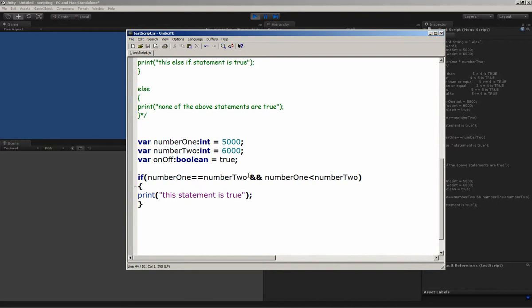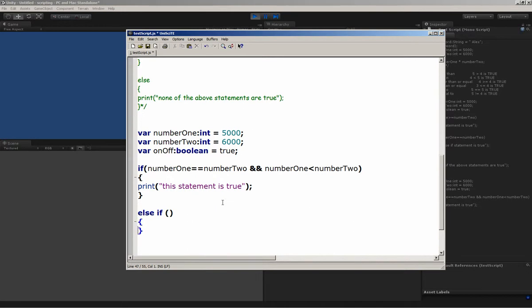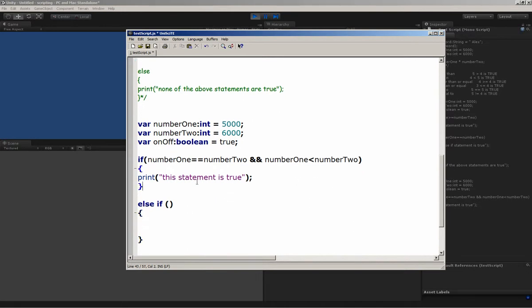So we can actually stack these within if-else statements. So for example, say we go down and we create an else if here, and we add our curly braces, we can print this, copy this, print this else if statement is true, and within this we can copy these guys.